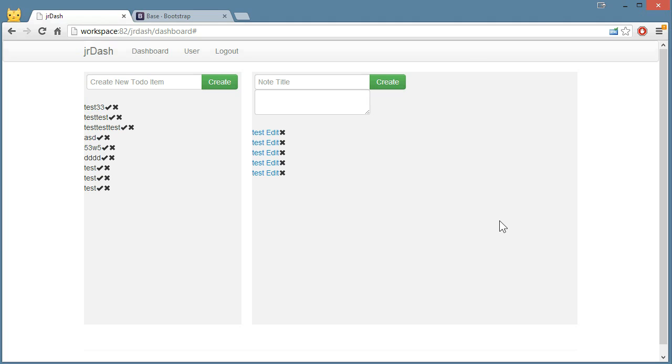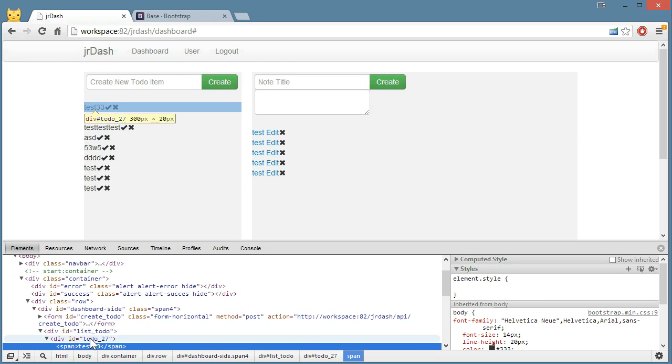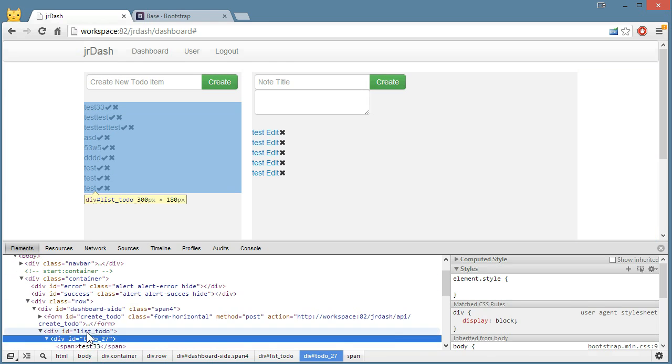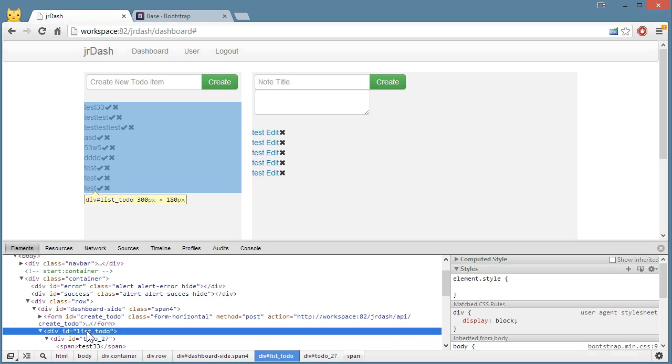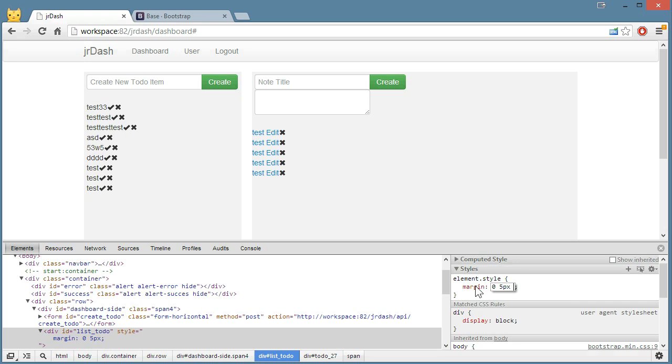Alright guys, this will be part 2 of styling the dashboard, making it look nice. So to start out, I don't like how these items are hugged up against the wall. When I inspect these, it looks like they're just spans inside of to-dos. And we have a list to do. So if I just click this ID here and play around, I could say margin of 0, 5 pixels on the right, none on the bottom, and 5 pixels on the left.